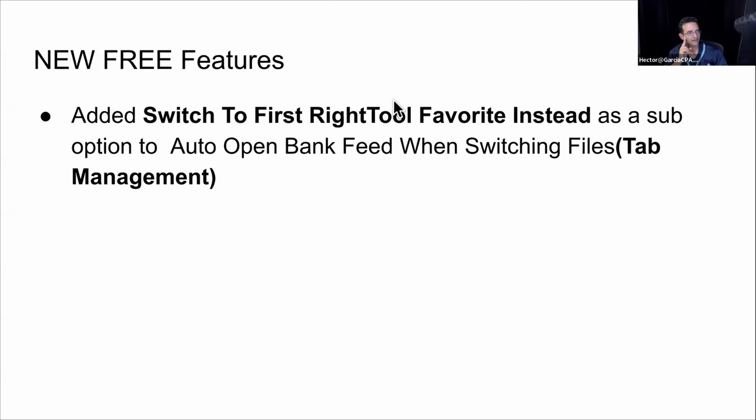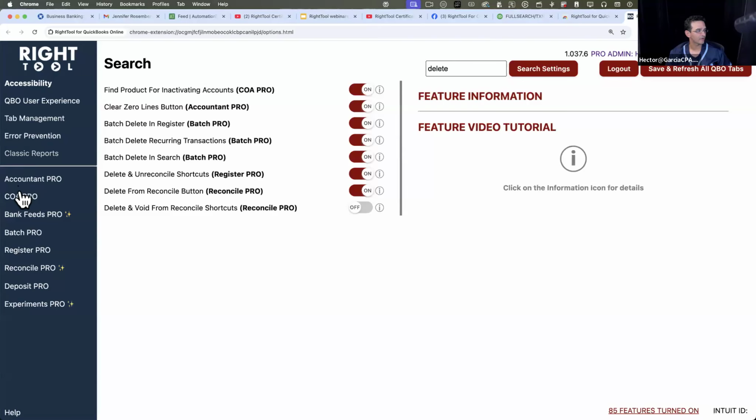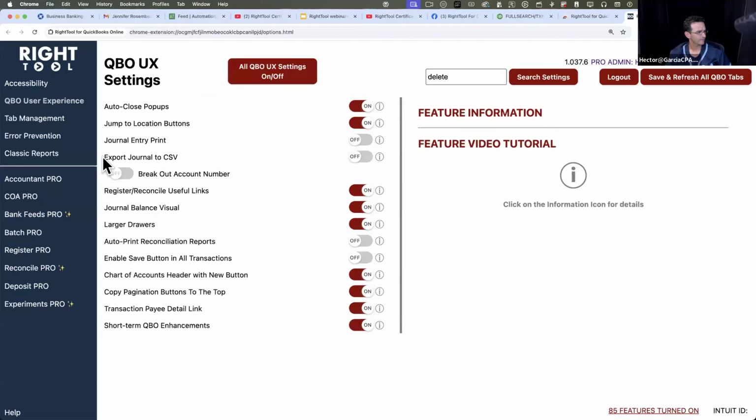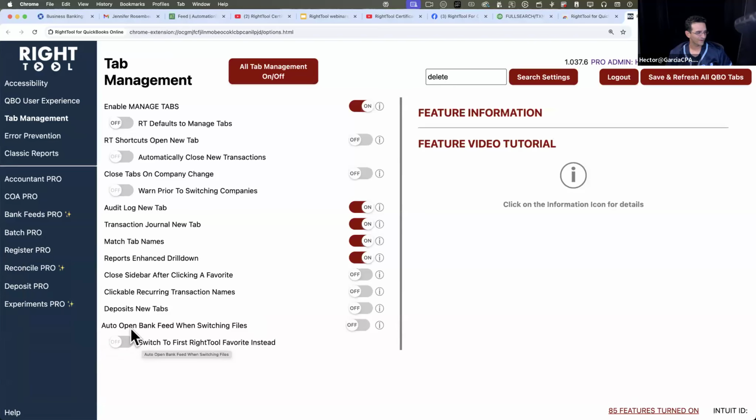At the Reframe event, people loved the feature that when you switch from company file to company file, it goes straight into bank feeds. And this has been a free feature since it came out. I'm just going to show you. That's in QBO user experience, I believe, or tab management for this one.